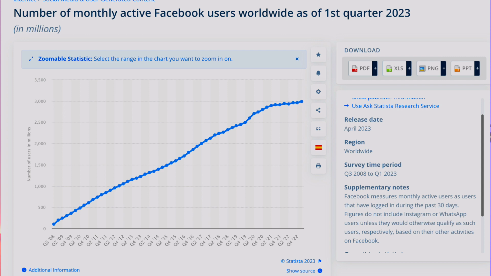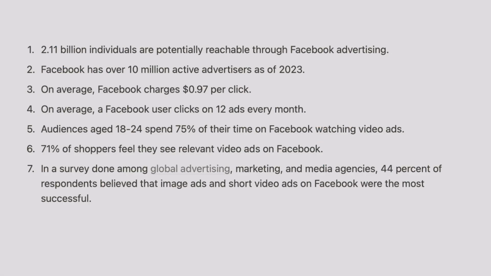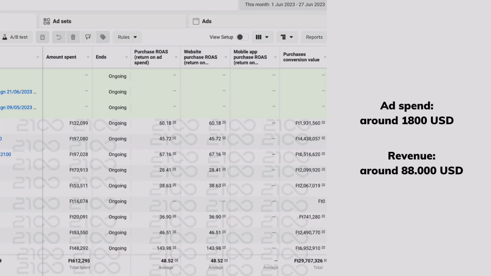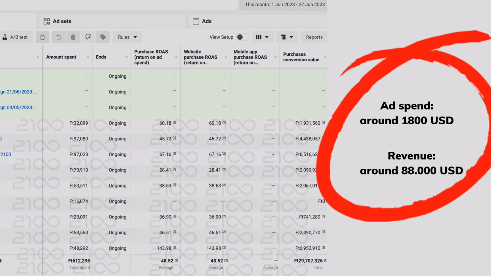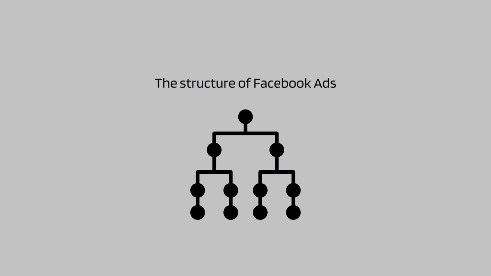Currently, Facebook has almost 3 billion active monthly users in the world. And take a look at some important statistics from Social Pilot. I strongly agree with point 7, as we have also tested short video ads and they generally perform the best. Here is an example from one of our clients' Facebook results. So Facebook is not dead, it is working and still could generate you millions if you set up the right selling system.